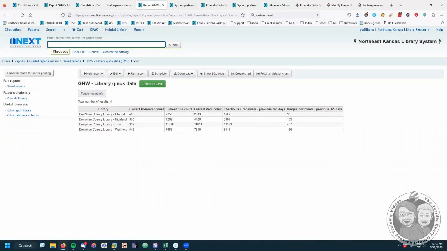Can you talk briefly about the report, since you're showing that you can link to it? It'd be nice to see it and what you're doing in it. Oh, the quick data report. Yeah, here's the report. Here's how it shows up for Donovan County. By doing that find and replace and putting Donovan in there, anytime you run it for one of the Donovan County libraries, you get results for all of the Donovan County libraries.